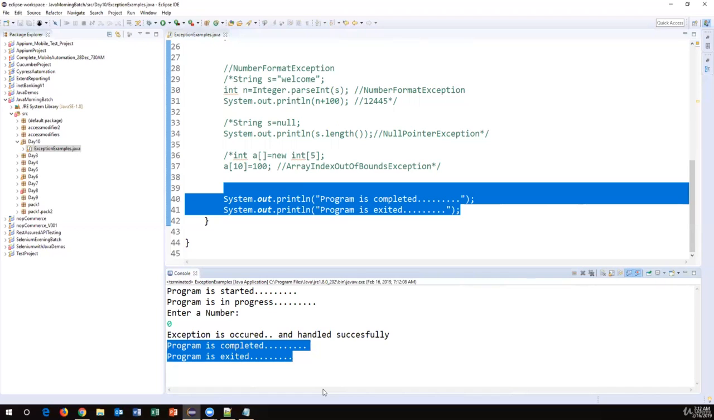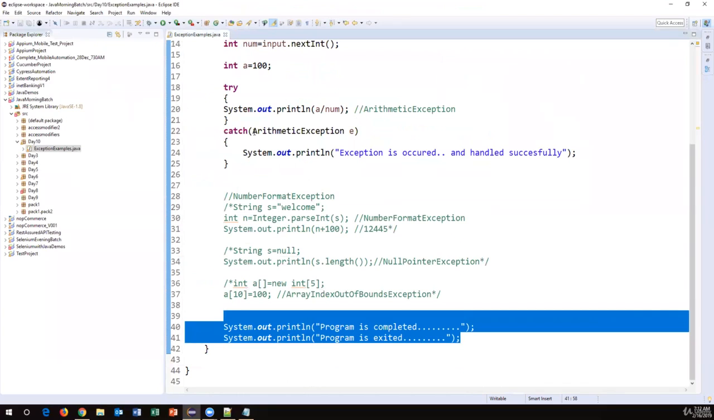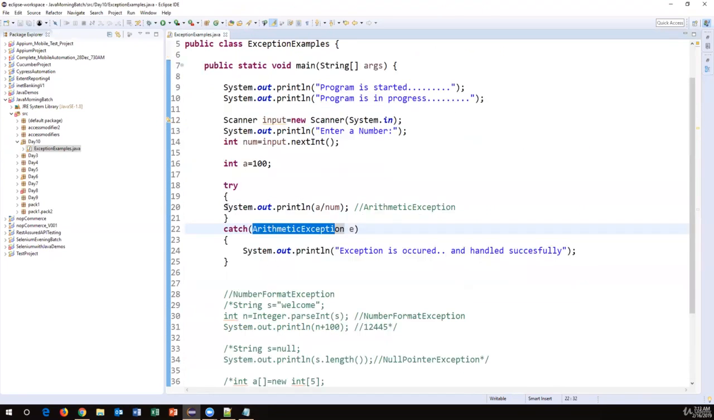Even though the user provided some invalid input, we should be able to handle this by using the exception handling concept. All right, so this is an example. Similarly, we can handle all kinds of exceptions. The only thing is we need to specify properly what kind of exception it is, and then only it will be able to handle it. So similarly, I will try to handle other kinds of exceptions.